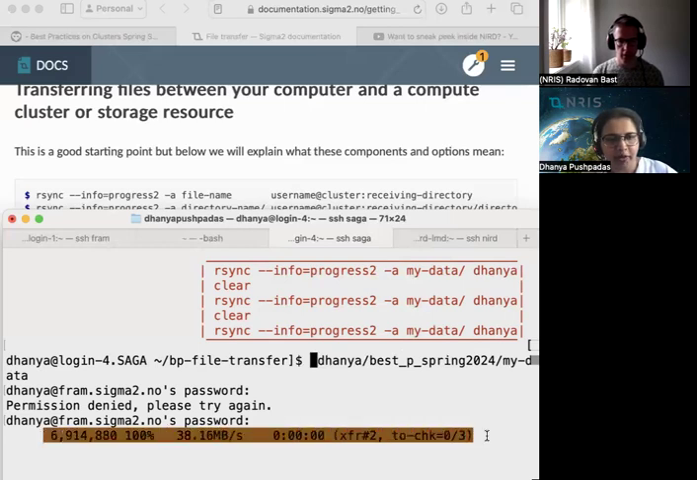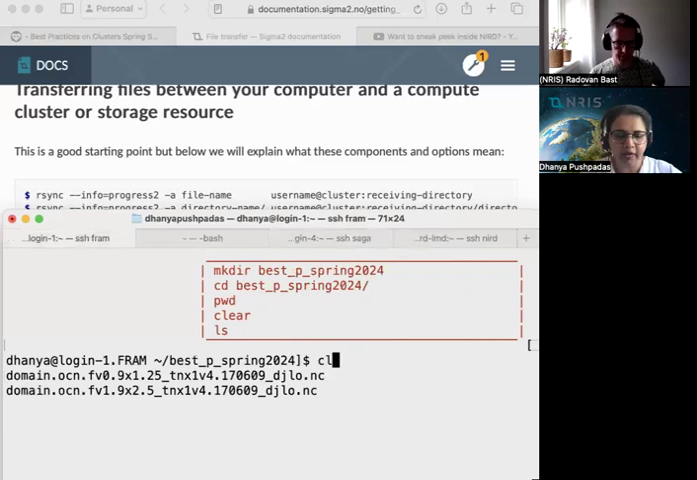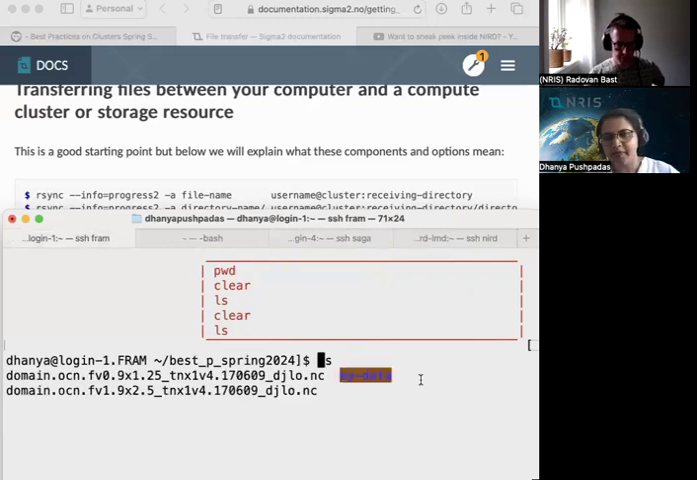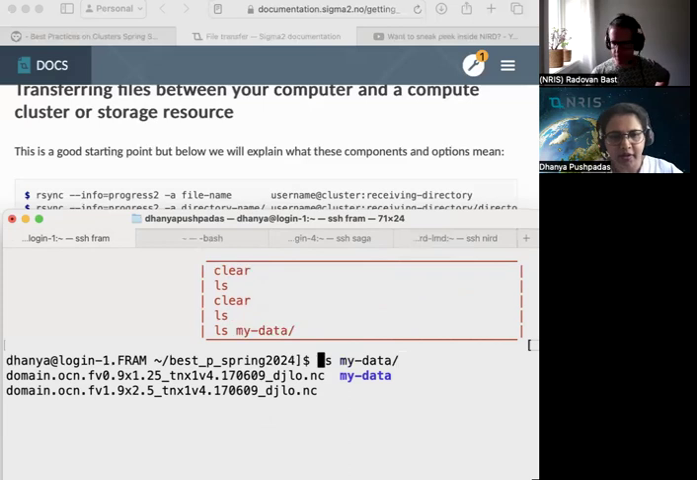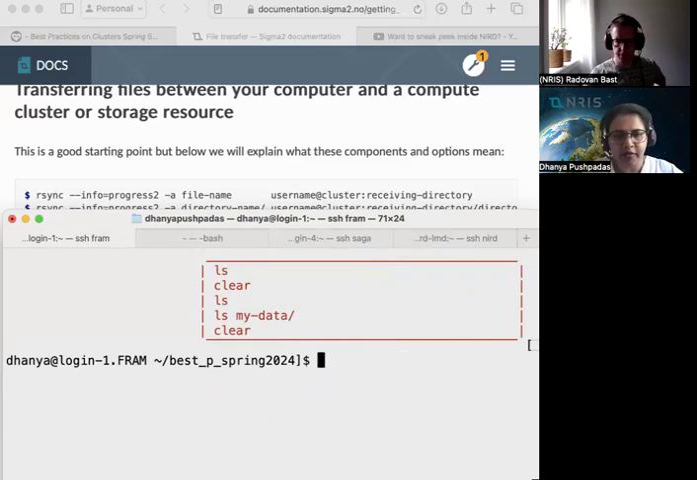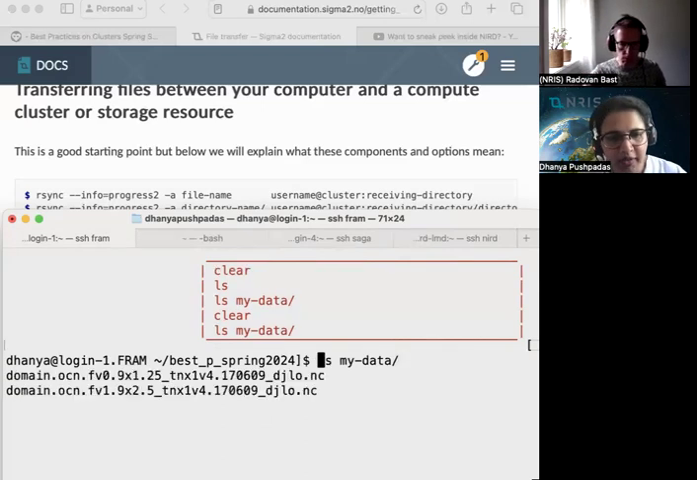So I have 100% transfer, and I will see how it is here. Yeah, so I have my data directory, and if I list what is under my data, I have all two netcdf files I transferred from Saga.